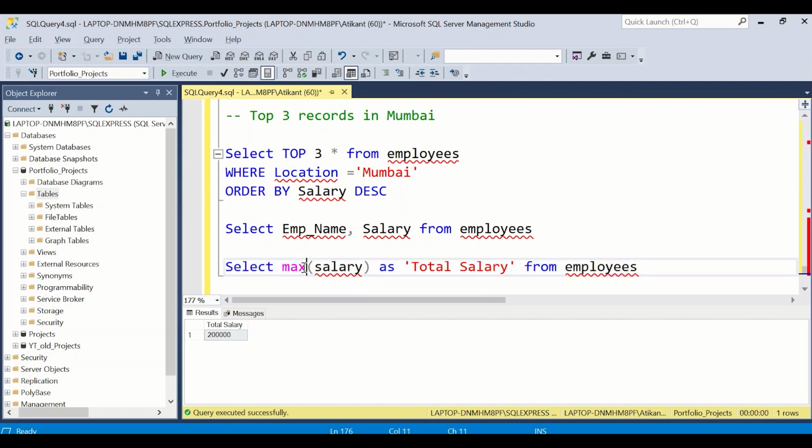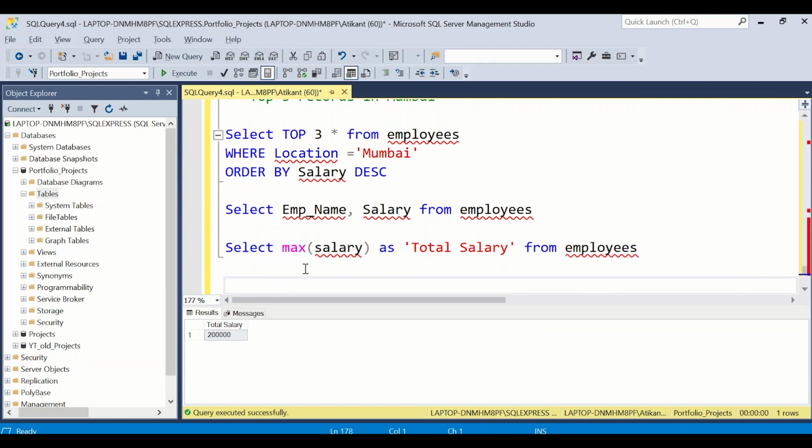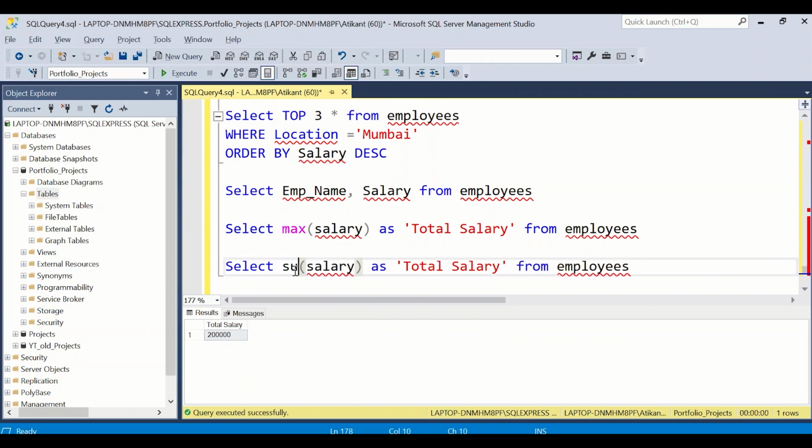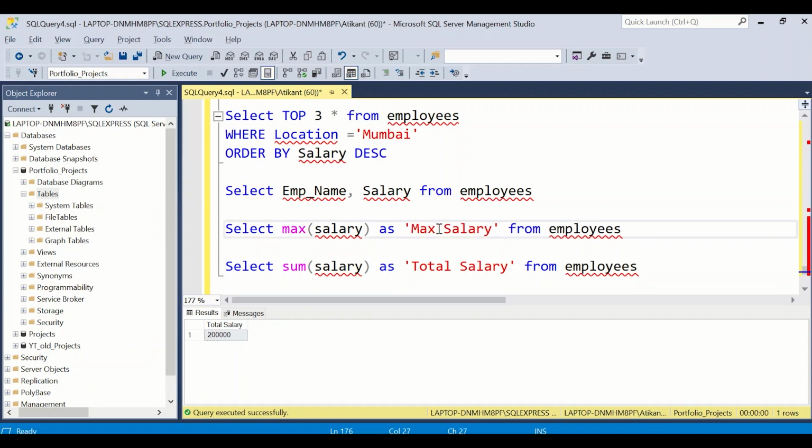No, this is not total, this is max. So this is giving me max of all the salaries. So for total, instead of max, I need to use sum, right? So max is giving me the maximum salary. So you can write max. This is giving me total salary.